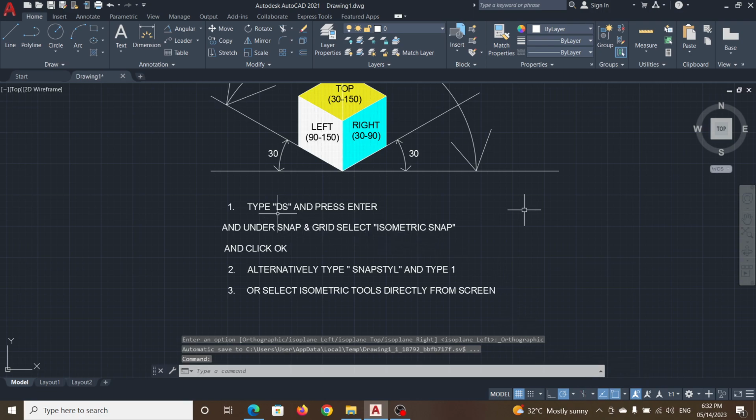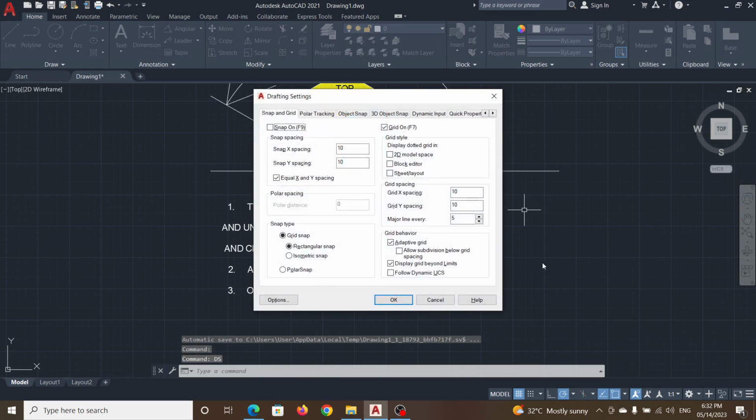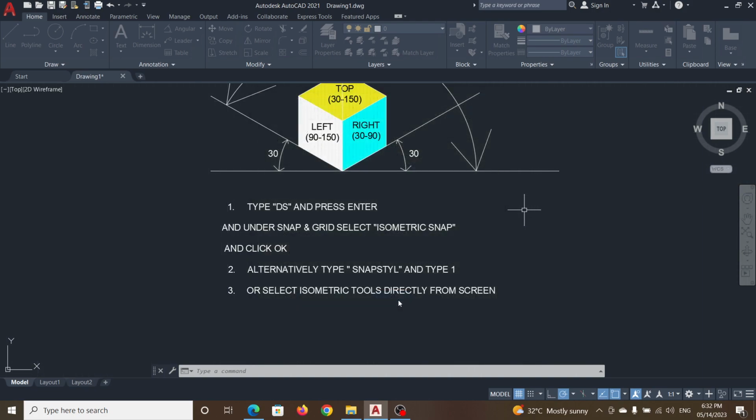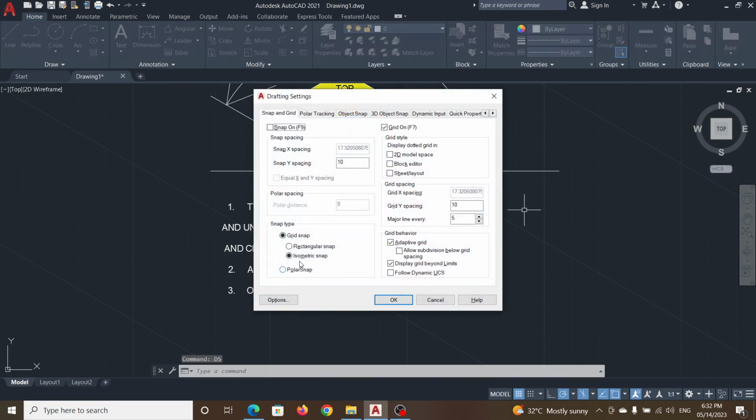First method is you can type ds. I will show you. I will type ds and press enter. This is the drafting settings. Look here, in snap and grid you have snap type, so it is rectangular snap, that is for normal. Don't make any settings in the rest of the menus. Just click here, isometric snap, and click ok. So it will change to isometric conditions. Again you can type ds and enter. If you don't want this isometric snap, you can go to rectangular snap and say ok.